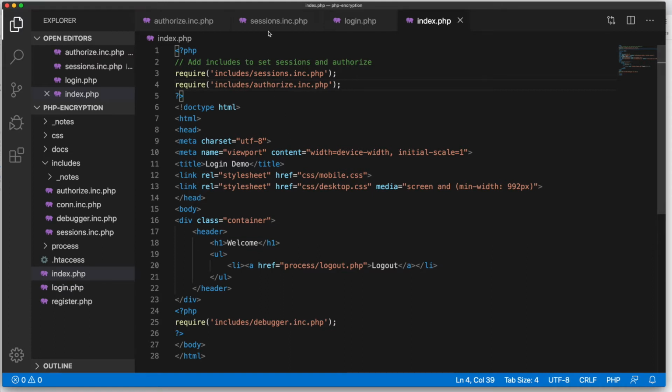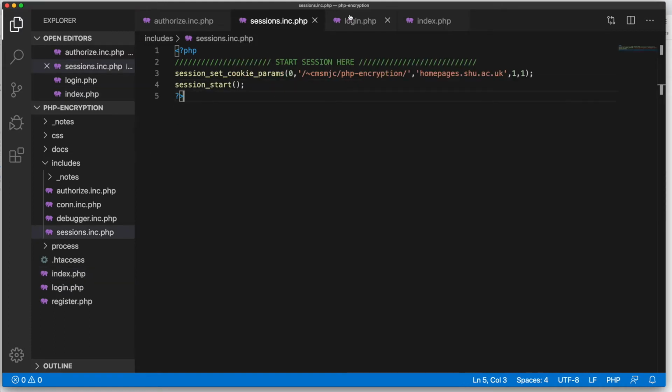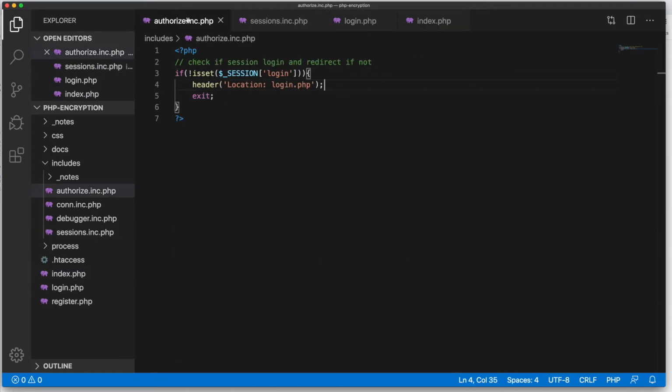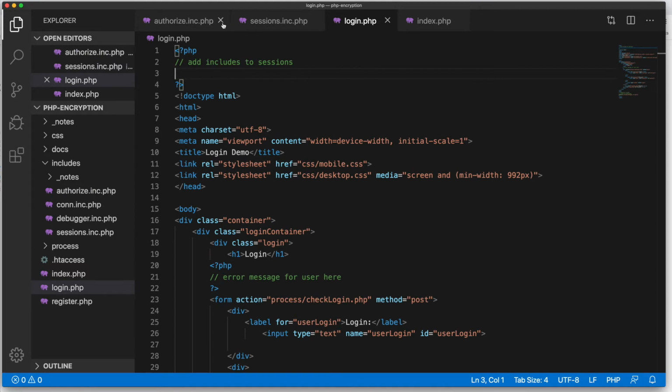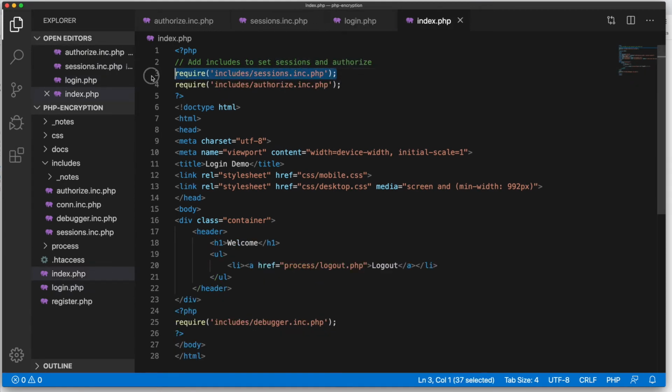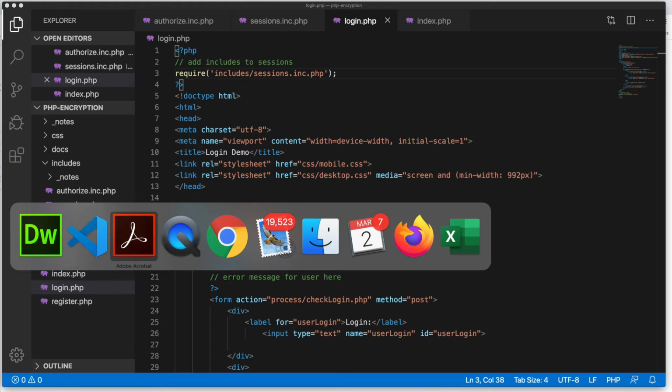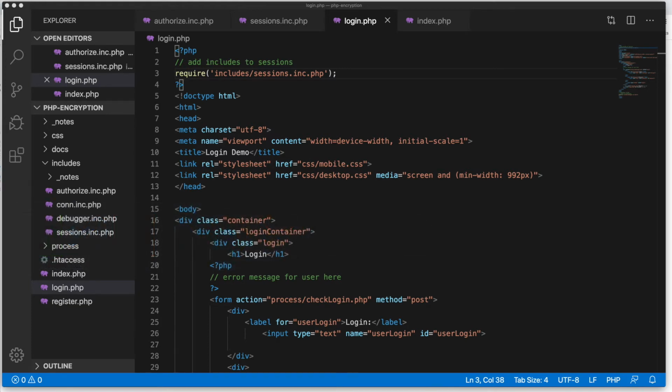So this will be switching our session on, and then this other, so that's this one here, sessions, and this authorize one is going to see whether we've got session login and to decide whether to let them into that page or not. In our login page, we're going to just want the sessions. So we'll load the sessions into that because obviously they don't need to be logged in on that page. It's going to offer me the opportunity to log in. Okay, right, so with those changes in place, let's just test that page on the server now.